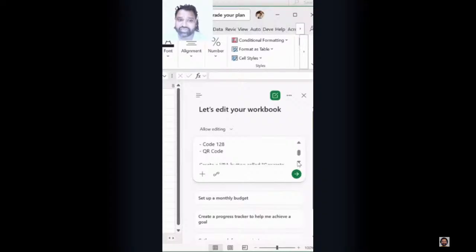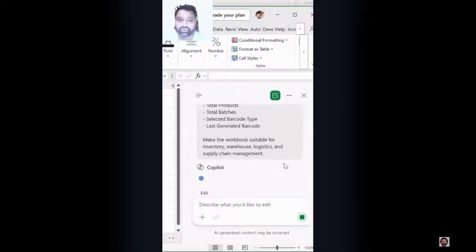And at the end, if you see over here, I have simply typed, make the workbook suitable for inventory, warehouse, logistics, and supply chain management. You can see it over here, right? It will take some time to generate. And let's see what is the result we get over here, right?